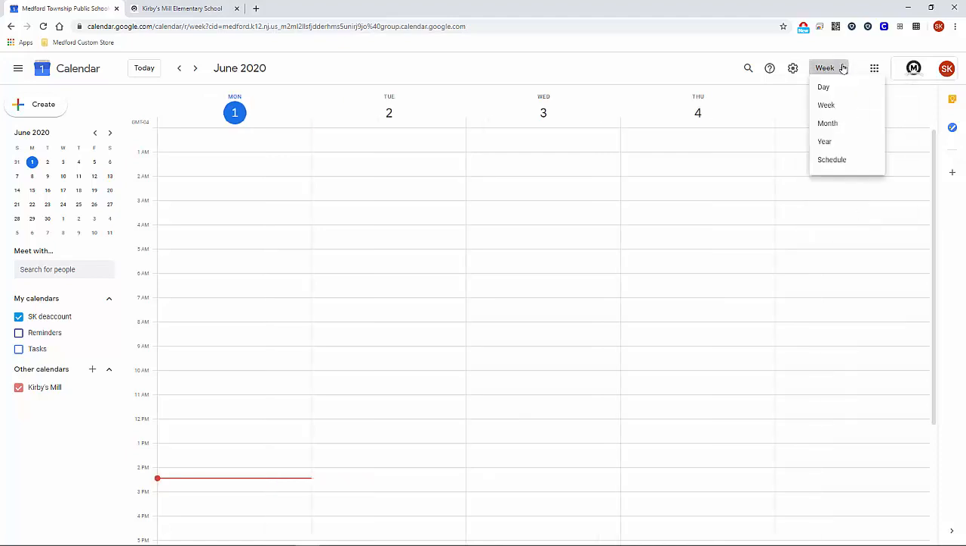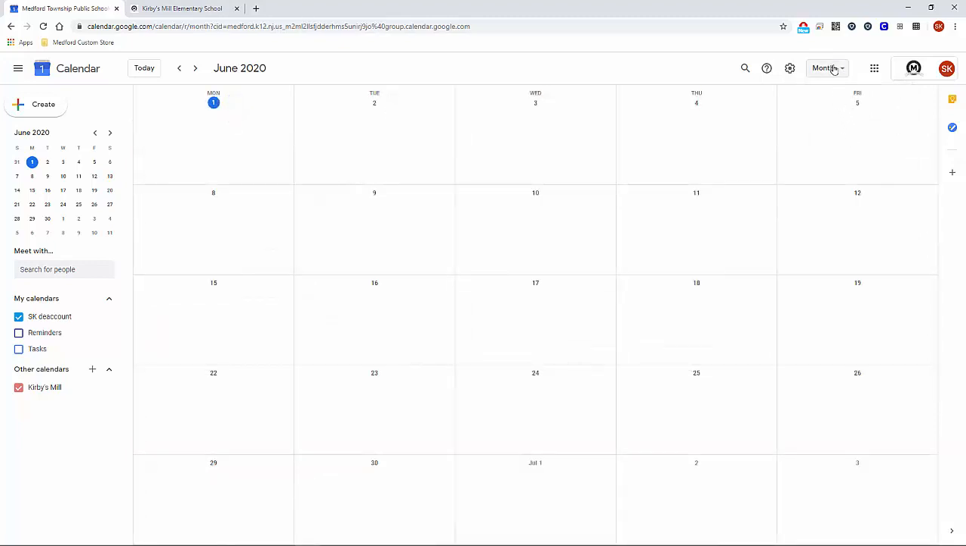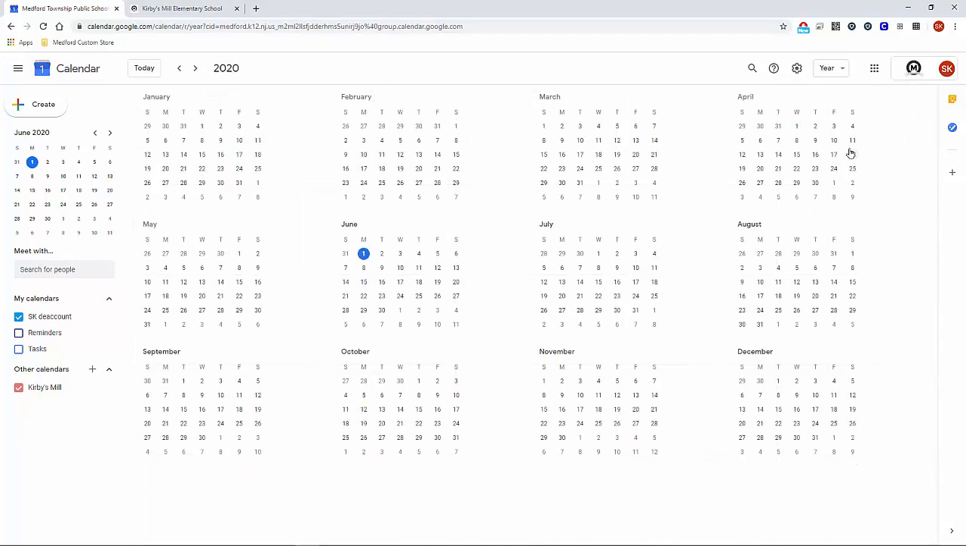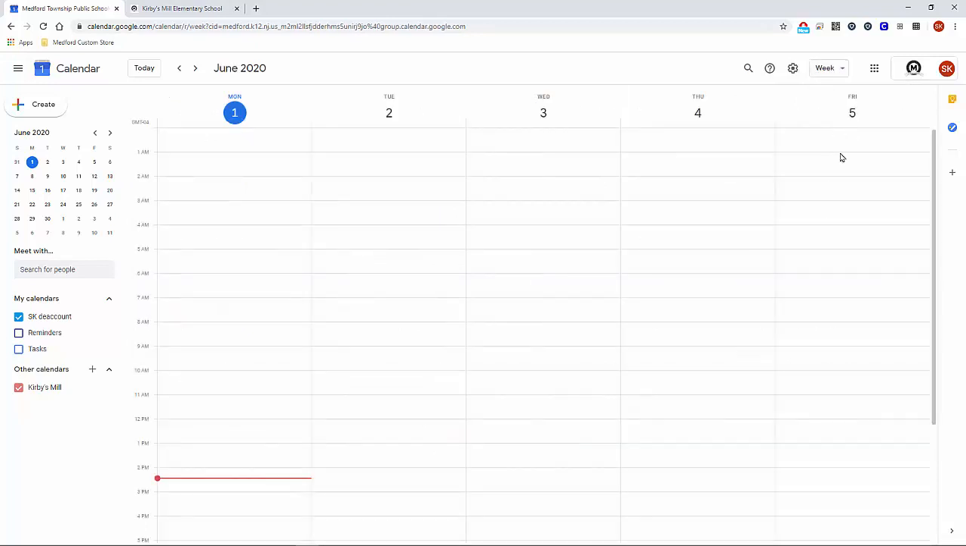I can even show a monthly calendar, and I can even go by year. For this, let's put in the view for a weekly calendar, and you can see based off of this view, we're not showing weekends. So let's try and add an appointment.